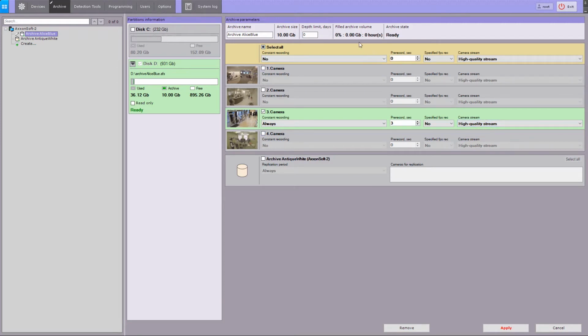After recording starts, you will see the information on the archive's free space and used space, as well as the retention time in the depth limit field. Click the Apply button.